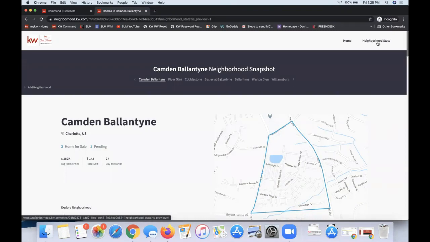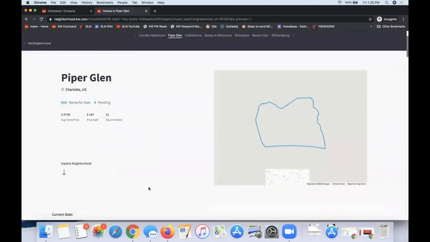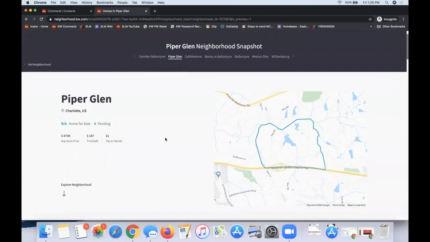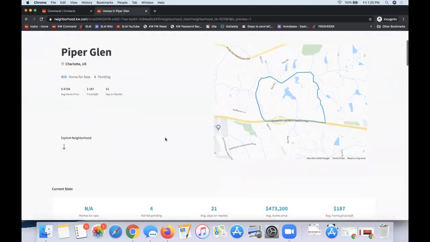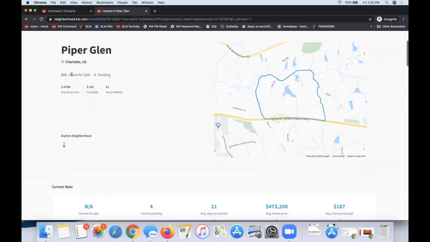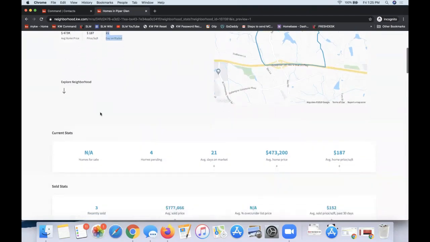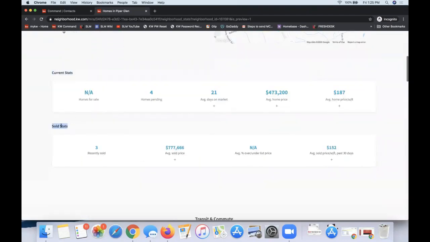Okay, so neighborhood stats on the top right. And don't worry, I'm going to show you guys how to share it to your clients after I show you around. So hang tight. So on this neighborhood stats on the very top right, this is where you can see all the stats for the neighborhoods, and this does pull again from Nextdoor. So you do not have the option to edit this information, unfortunately. However, it'll show you homes for sale, how many are pending, average price per square foot, price per home. See current and sold stats as I scroll down.